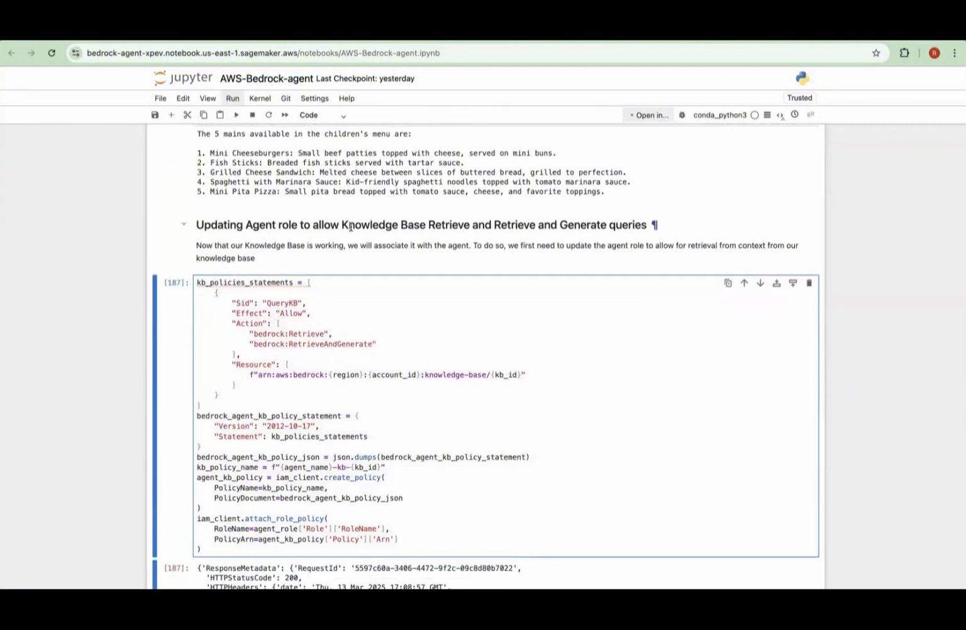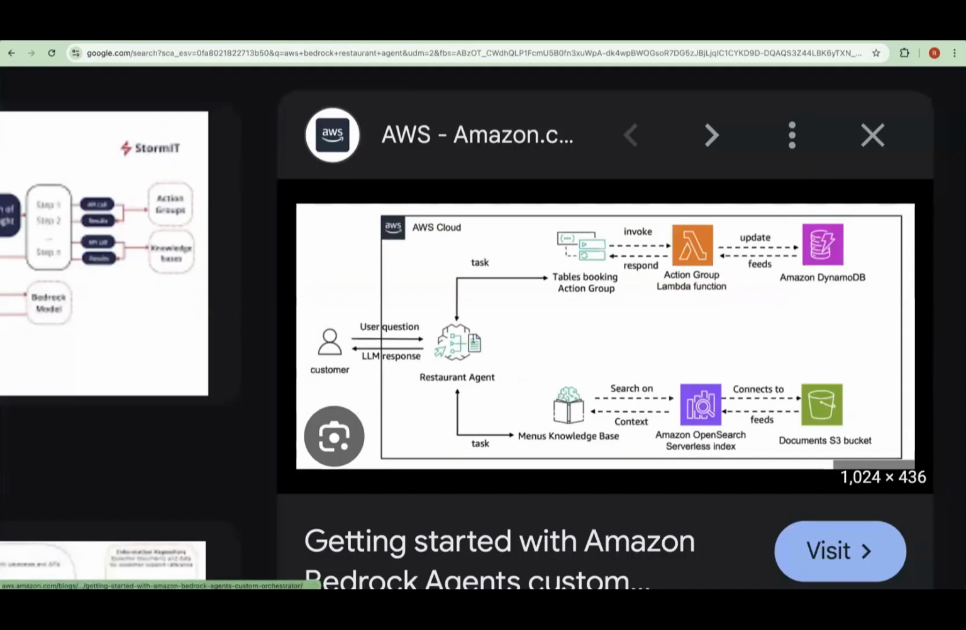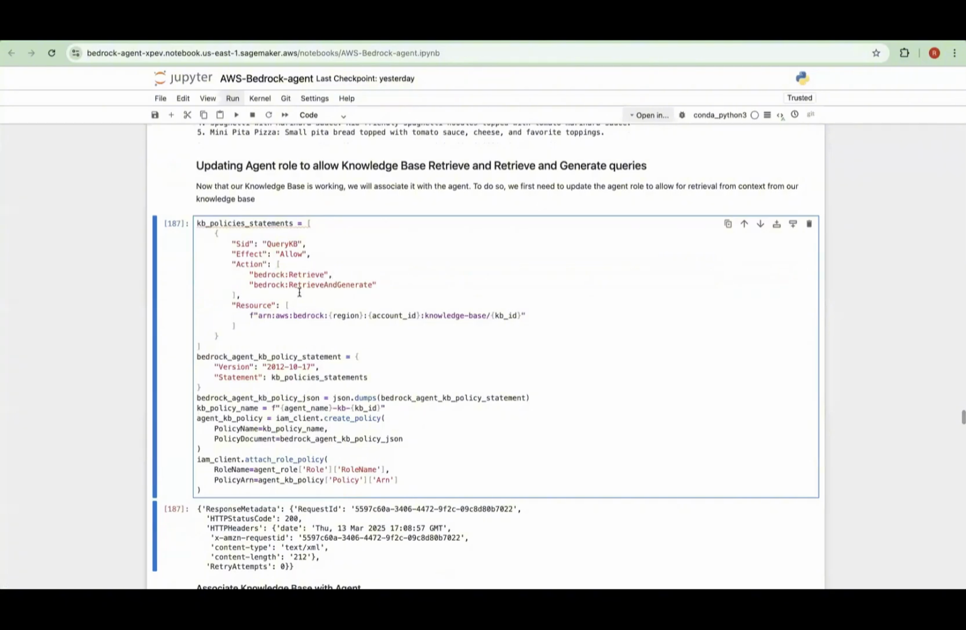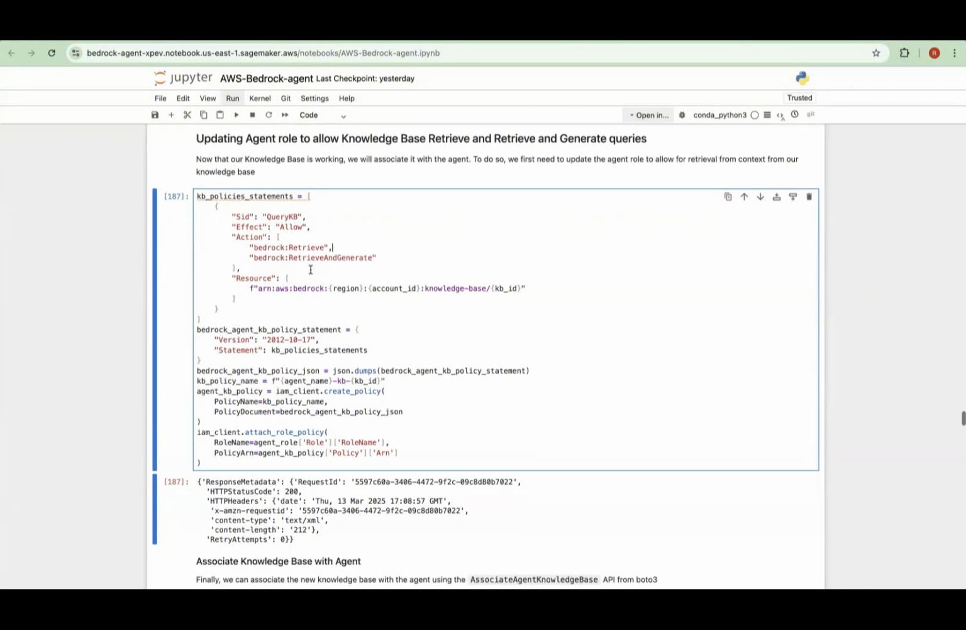And now what we're going to do is integrate the agent to be able to interact with the knowledge base to retrieve and generate queries. So this is the part of the code that we're going to take care of, where we have created S3, and we also created the knowledge base. Now the next part is to integrate this agent to be able to use this knowledge base to answer your question.